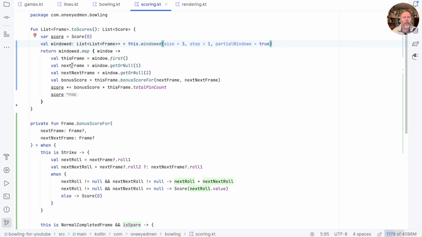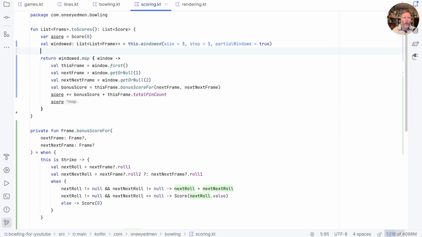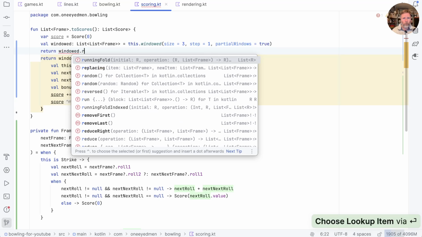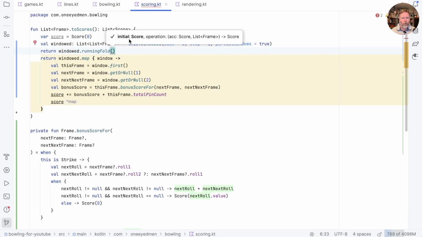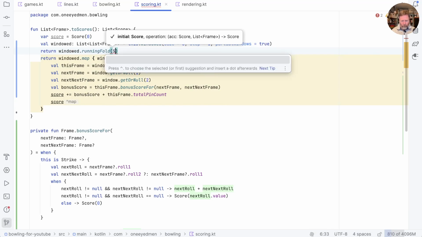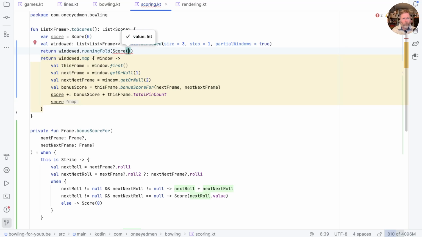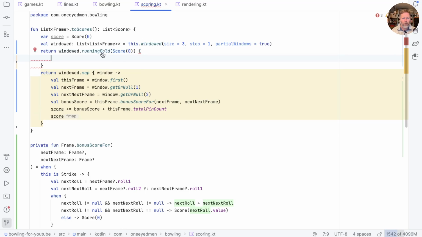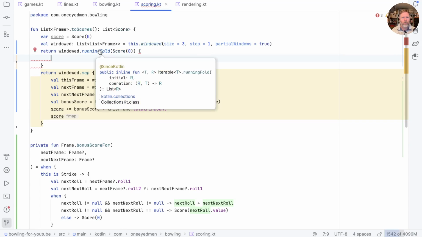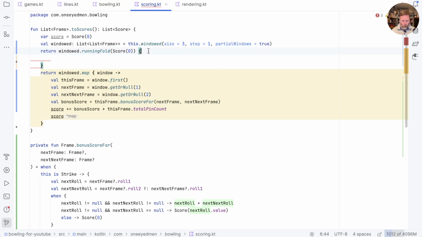And now on the actions versus calculations front, we're just left with the fact that we are updating this score every time through this map. I think we might reapply for our functional programmer's badge if we remember that there is a windowed running fold. Now that takes an initial something, and you can see in fact IntelliJ is clever enough to know that it needs to be a score. What's the initial score? Well, it's going to be 0. And then what's the operation here? Well, you can see it takes an R and a T to an R. So that's a score and a window, and we need to return a score.